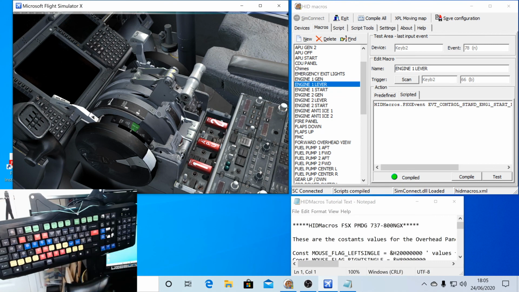Okay, so there you are. I've got speed brakes programmed in as well. Flaps are in, so we've got flaps up, flaps down. Go speed brake, and speed brake armed, disarmed.